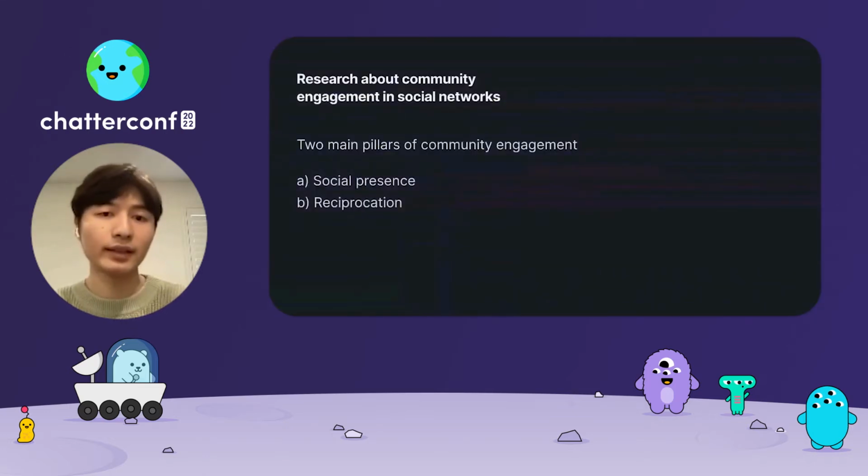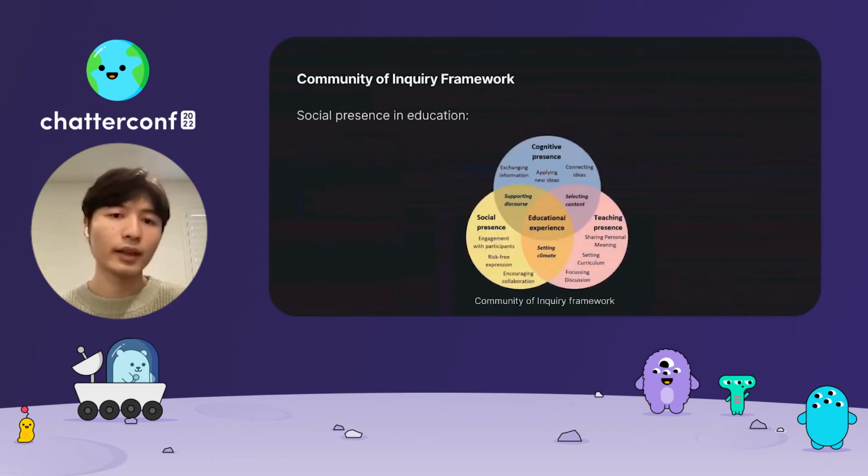There are two key pillars I'd like to discuss today. The first pillar is social presence, which is a concept that comes from the field of education and studying classrooms and communities. And there's also, as I've mentioned earlier, reciprocation. Social presence comes from a framework called the community of inquiry, where it works alongside cognitive presence and teaching presence to create the educational experience that you see at the center of this diagram.